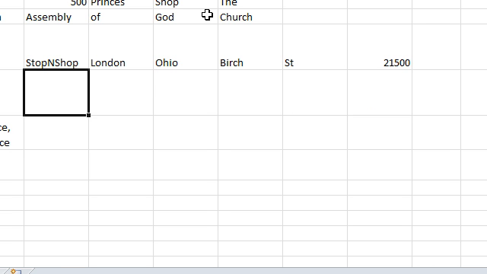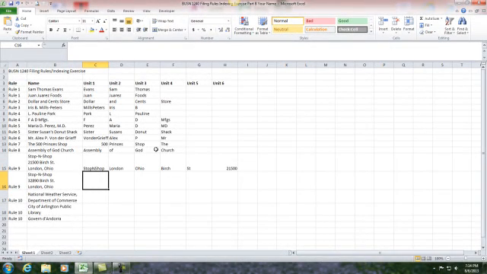When you're working in Excel, then you can use your arrow keys on your keyboard to get around. You can use your tab key. Notice that here it's filling in Stop and Shop for me, and this time I do want it to do that. London. All I'm doing when it starts that, and I like it, is I'm just hitting the tab key to go to the next cell.